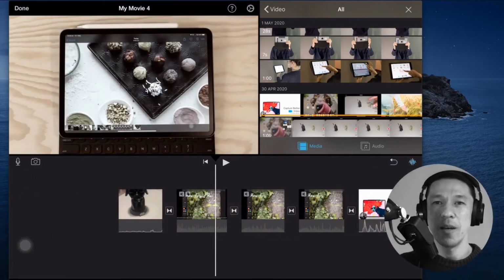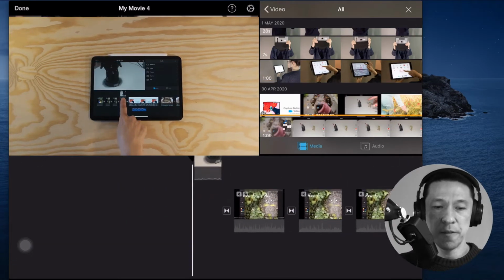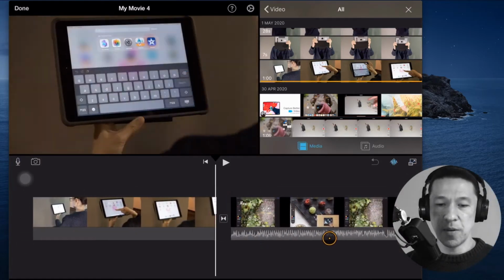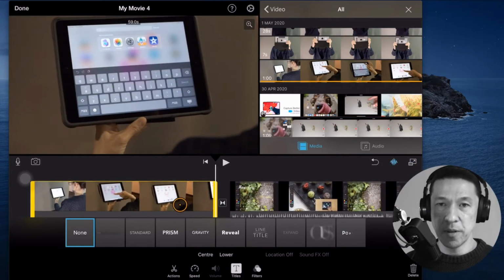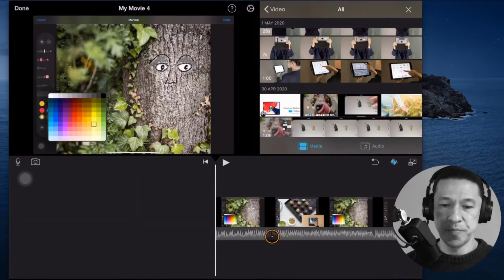Okay, so a nice easy way to move your clips around is to tap on the clip and then lift it up and drag it over and drop it. Okay. So I'm just going to get rid of this clip here by tapping on it and pressing the delete button on the right hand side.